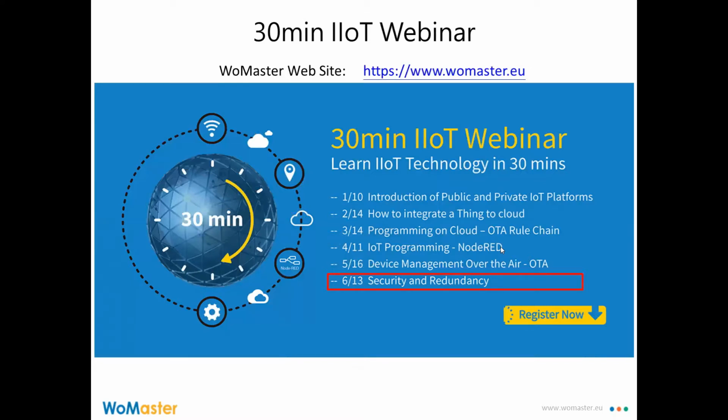So right now, I'm going to do a demo for the ThinkSmart OTA.